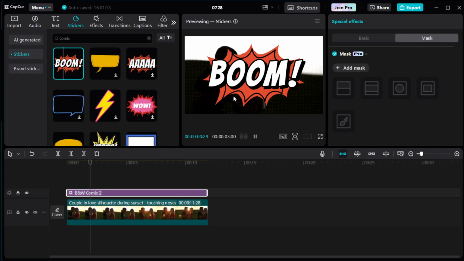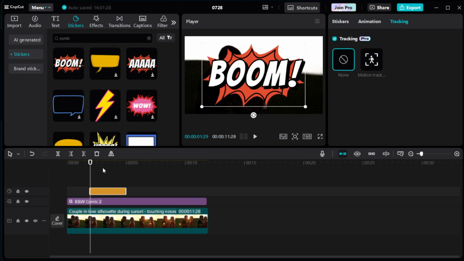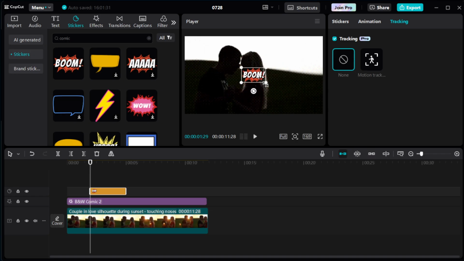And there you have it. With these steps, you've successfully turned your video into a fun and dynamic comic-style piece using CapCut. Whether you're crafting content for social media, creating a short film, or just playing around with video editing, this comic effect is sure to captivate your audience and breathe fresh life into your visuals.